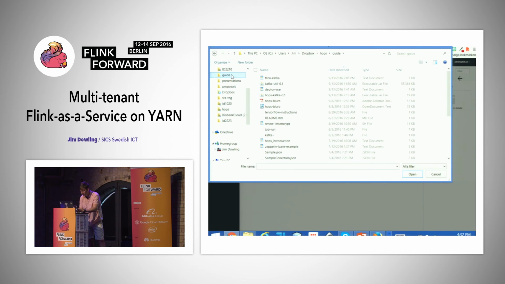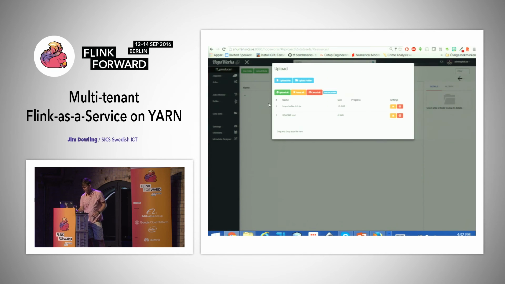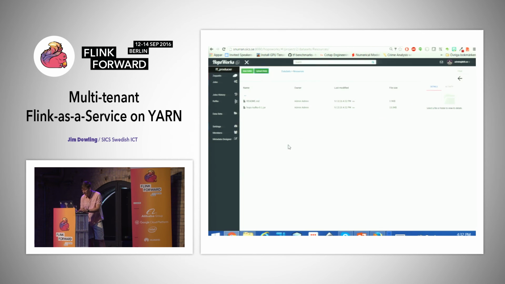Okay, so I'm going to upload Kafka, this one. Sorry, I'll upload a new README as well. Okay, so I just uploaded them. This is running in Sweden. You can see it's actually really fast. Right? That's one thing you'll notice.